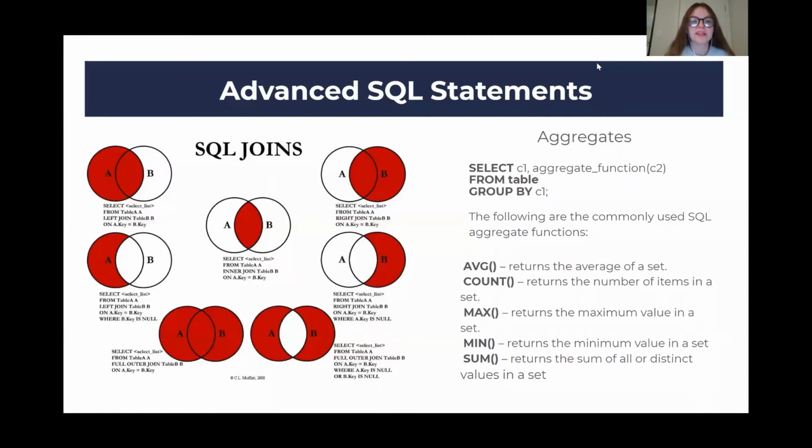Now let's move on to advanced SQL statements. For joins, you can join on two tables and get information from either table. So let's say you had a student database and then you had a school database. If you join on the table, you can maybe see which students are in which course, because you'll have the students from the student database and the courses from the school database or the classes database.